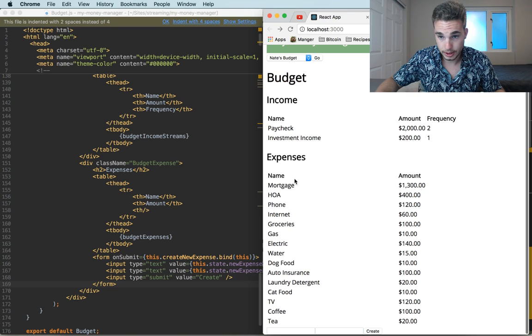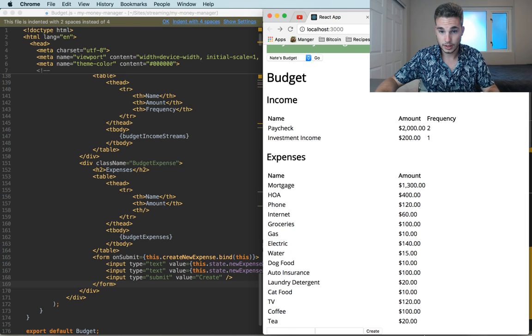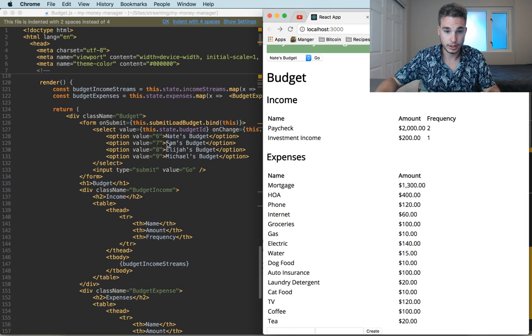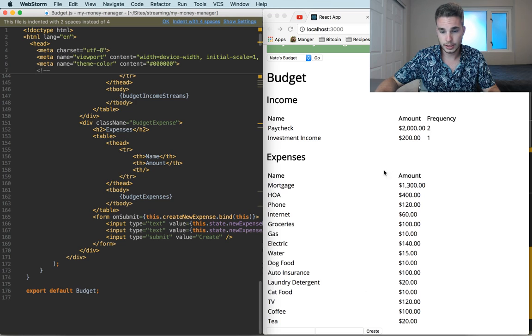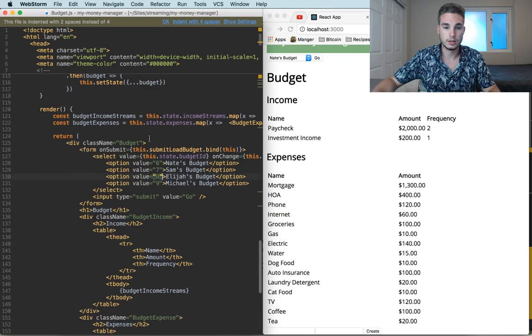Let's see if we can. Actually, you know what? That's looking pretty good now. So now that we've got that first column lined up and the second column lined up, it does already look a lot better. I do think we should maybe, I'm trying to think of what the longest expense and longest income would be. I think we still have a lot more room than we need.